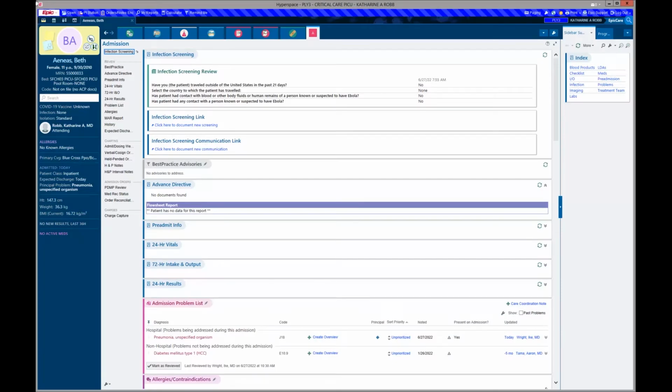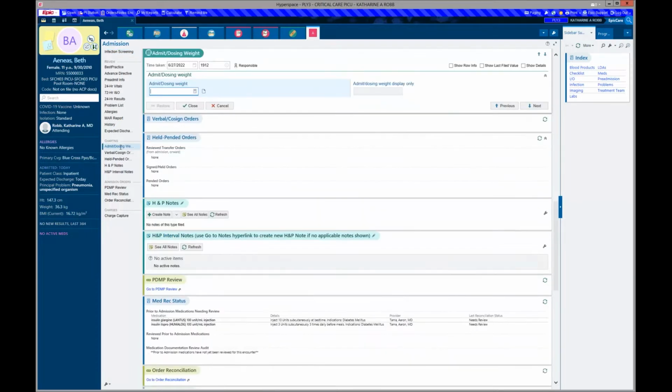Alright, here we are. First, you likely recognize this as the Admission tab. I'm sure you're more than capable of working through this navigator without my guidance, but I want to draw your attention to one item in particular, the admit and dosing weight. Entering a weight here will save a lot of chaos and annoyance in the future.